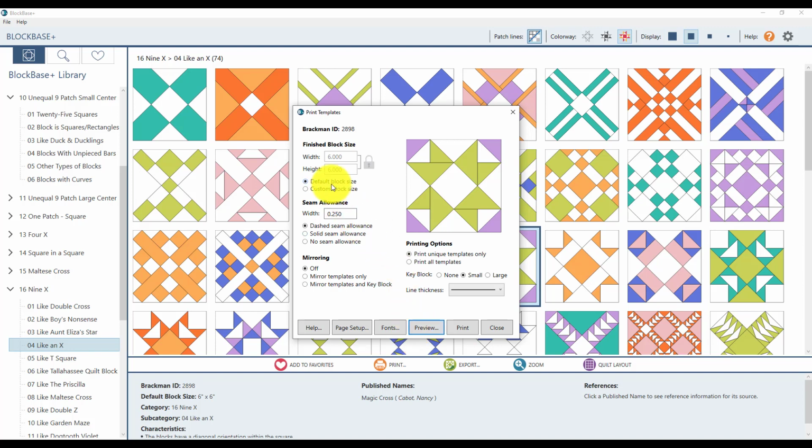Now, I'll be using the default block size for all the blocks that I make in this sew-along. So 6 by 6 is what I have my width and height set at. If you are making your blocks a different size, you can click here for custom block size and then type in a new size for your block. Now, if you're getting really creative and don't want your block to be square, you can unlock the sizes there and then type in a different size for each dimension. I'm going to go ahead and change mine back to default block size.